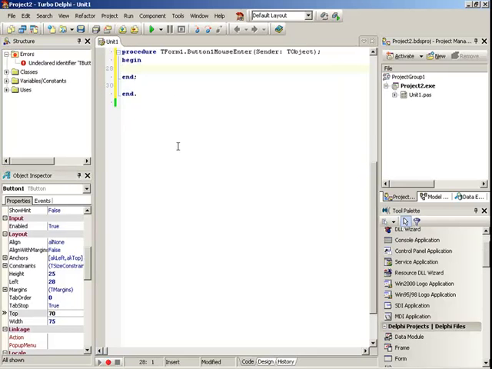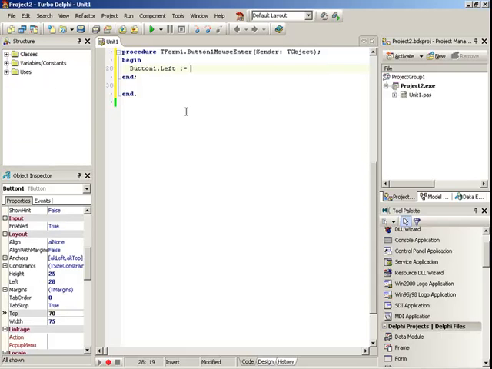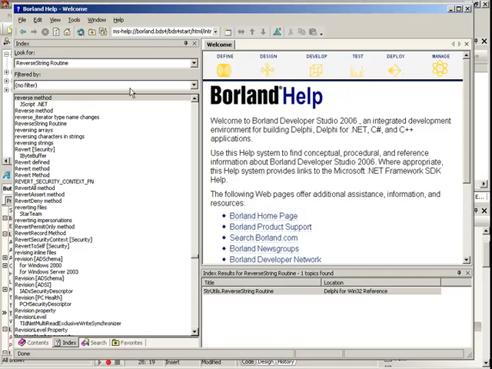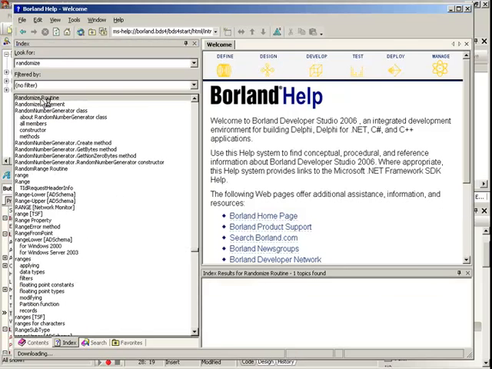Okay. So when the mouse enters, we know we want to set the left. That's one of the properties we need to set. So we'll say button1.left is equal to, now where do we want it to appear? We want to randomize where it's going to appear. How do I find randomize? Go back to that help. I know what we're going to do. So let's see. To randomize, we'll do randomize. Could that possibly be the Randomize routine?